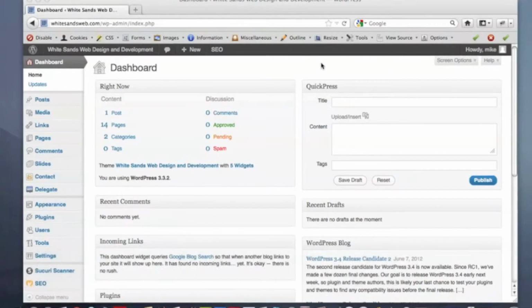This tutorial is going to show you how to create a new user for your WordPress site, and this is a really nice feature of WordPress. You can grant different levels of administrative privileges and powers to your different users and add as many users as you like, or at least as many users as your database can handle.